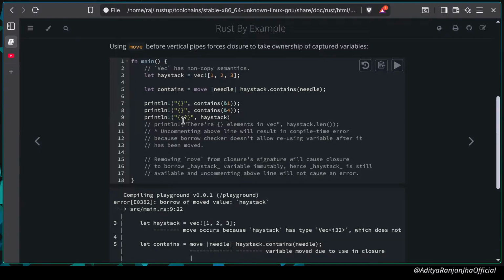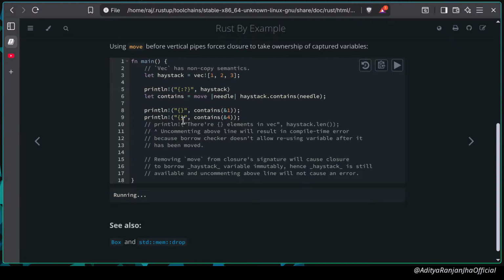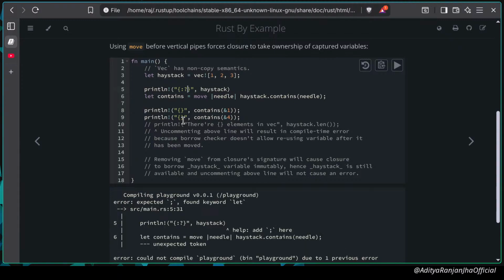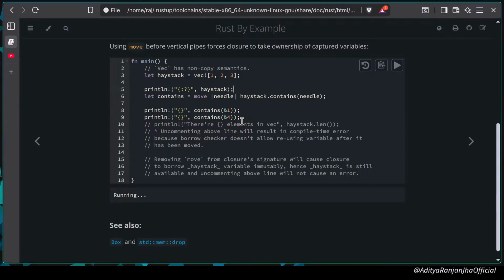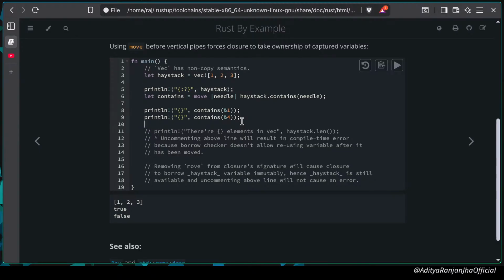Hmm. So it says we have moved haystack. So before, just try to print haystack before moving it anywhere else, so that we see there is a haystack. Oh, so now there is a semicolon error. Why weren't we getting it earlier? Because we were just using it as a last sort of statement. Yeah. So we see that we used haystack properly, so we can print haystack. But as soon as we try to do it afterwards also over here, we can't.